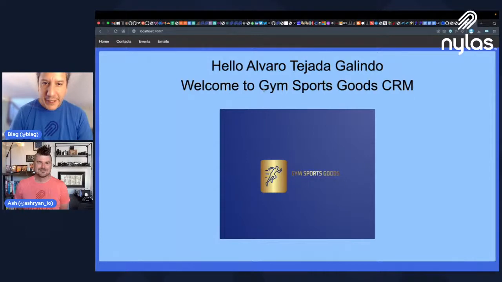Here, "Welcome to Gene Sports Good CRM" is in the configuration file, so you can simply change it. You also can change the image. You can change the colors. And the only thing you need to do is just restart your server and all the changes are going to be there. So it's, let's say, fully customizable.